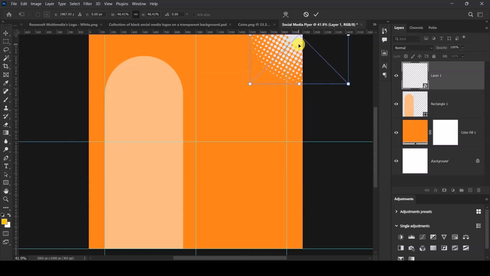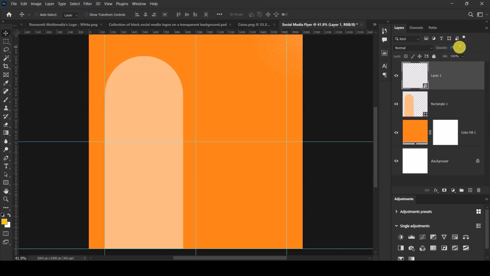So this is okay for us, and let's set the opacity to 10. So 10% will be okay. Yeah, 10% is okay. I think let me just push it down. This is okay for us.